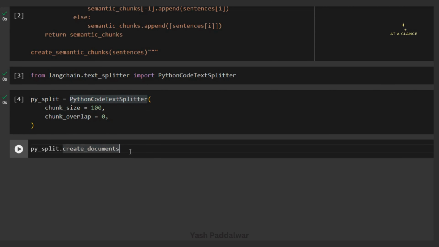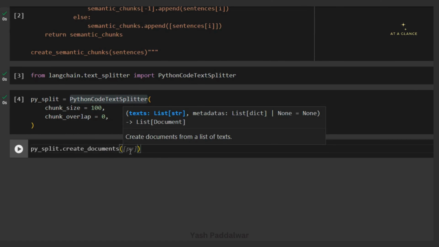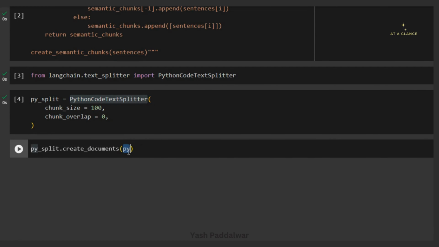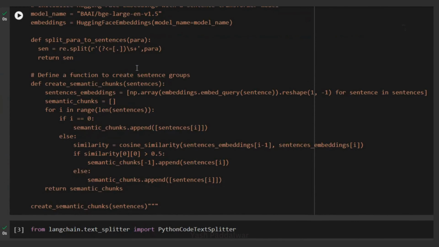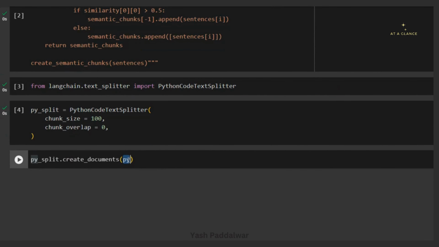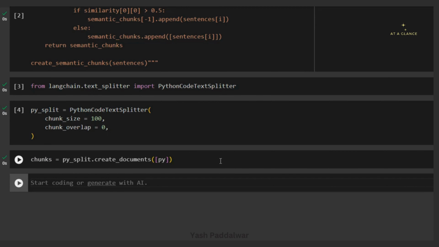So we'll call this create documents function, and inside this we'll simply pass the variable py in which we have our code. Now we'll not simply pass this variable as it is, we'll pass it in the form of a list. I already told you the reason why we pass it in the form of a list. If you want to know the reason, you can have a look at the earlier videos where I explained fixed size chunking as well as recursive chunking. Let's store this in a variable called chunks. Let's execute this and our chunks will be ready.